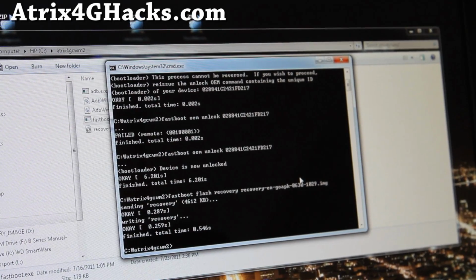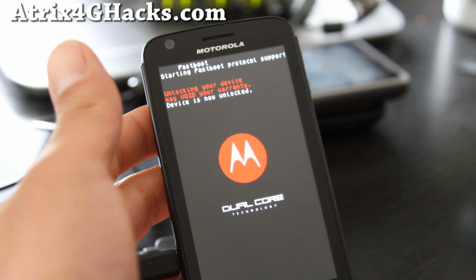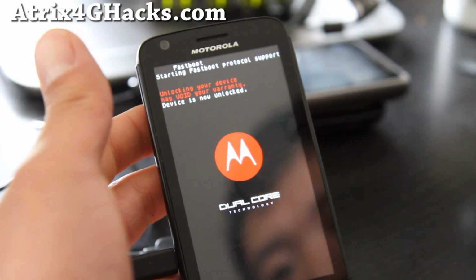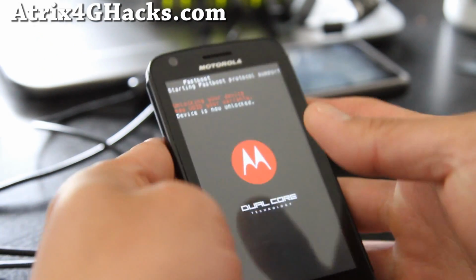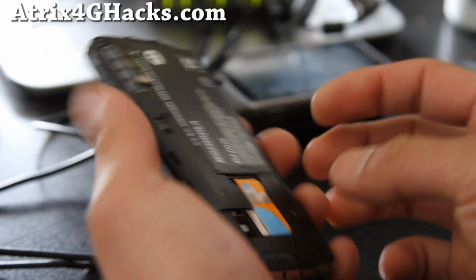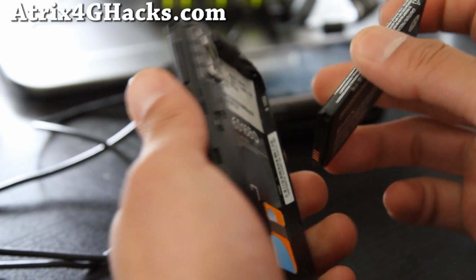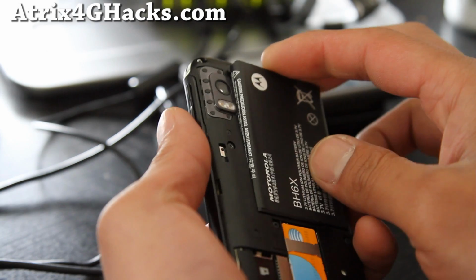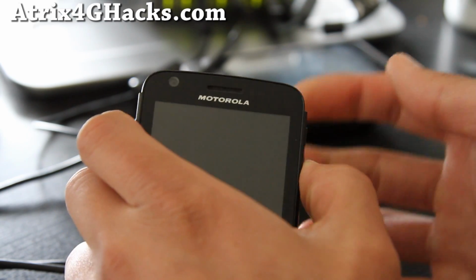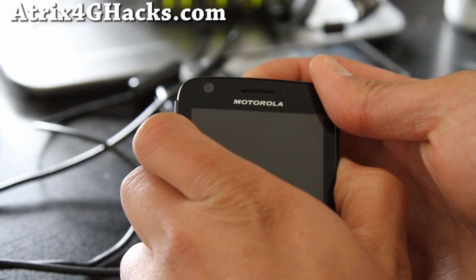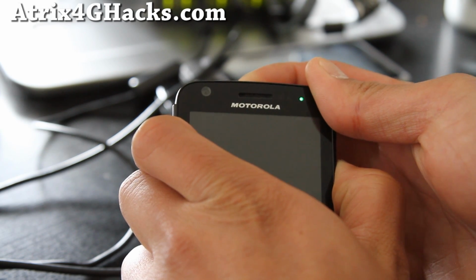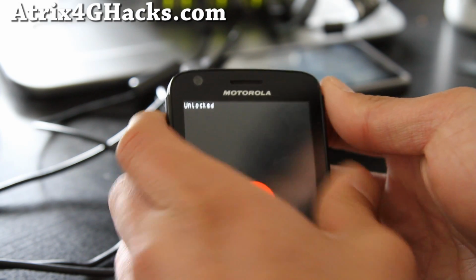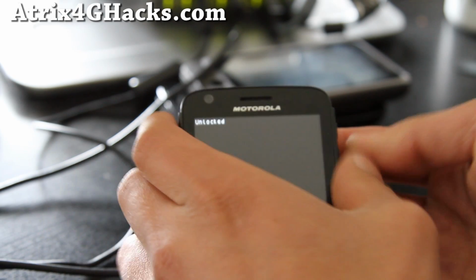And we're gonna go back to our phone to make sure it's been working. Now you will see it says device is now unlocked, and what we're going to do is take the battery out, and then let's go test the Clockwork Mod Recovery, making sure we have it. So plug it back in and hold down the volume down and the power button until you see fastboot, and it will say unlocked.